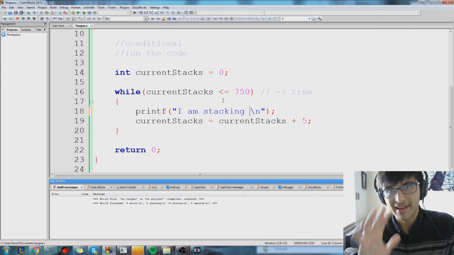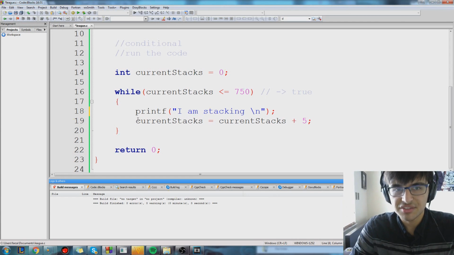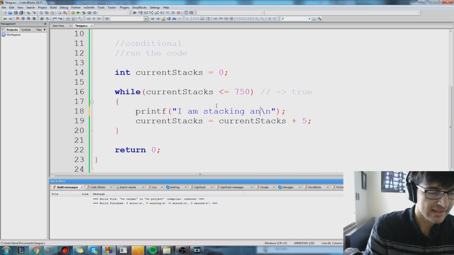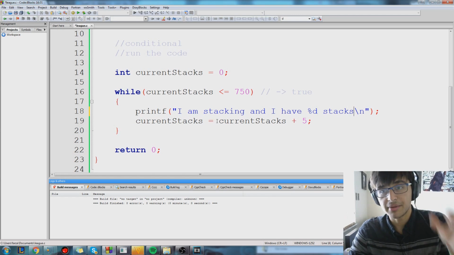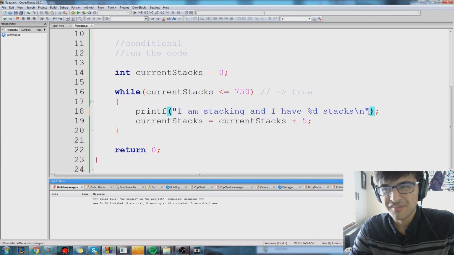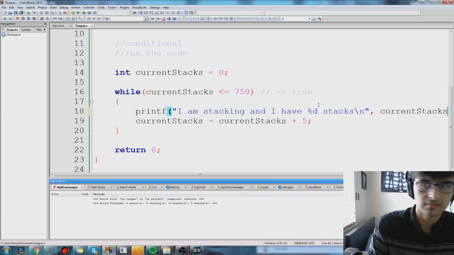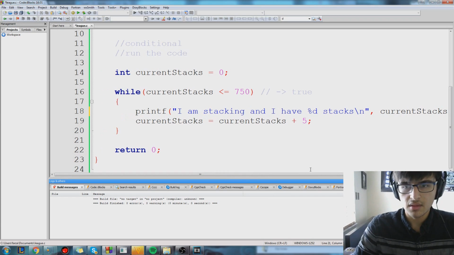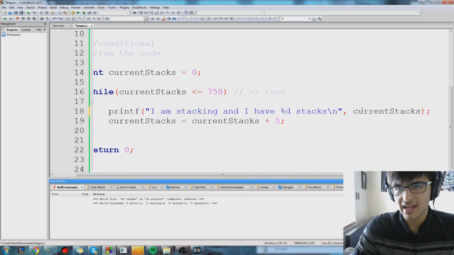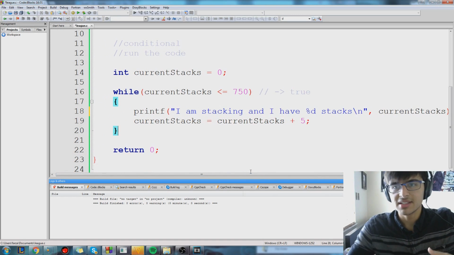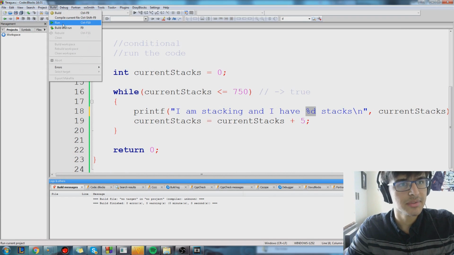Let's keep track of how many stacks we have, and we can do that, right? Because we have this variable called current stacks, which keeps track of the number of stacks we have. So I'm stacking, and I have %d stacks, and I use %d because remember it's the conversion code for an integer variable. And what variable am I trying to get the value of? Well, I'm trying to get the value of current stacks here, and every iteration of the loop, every time this loop runs, it's going to check the value of current stacks. And let's see what it gives us.